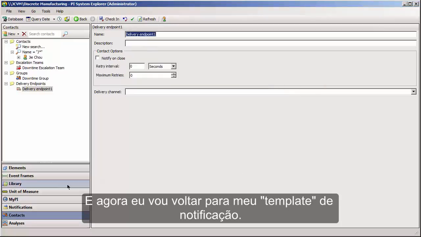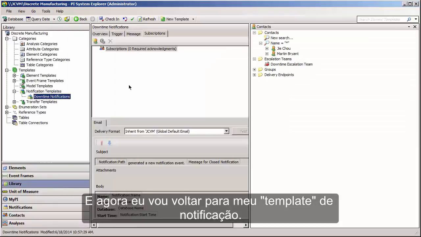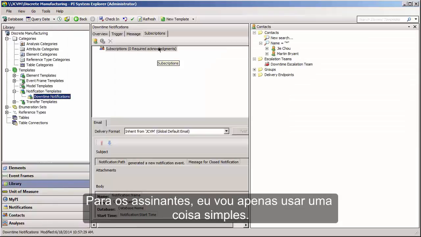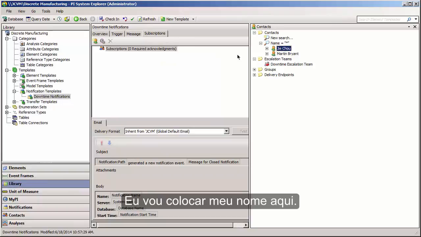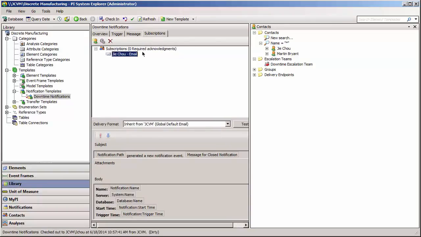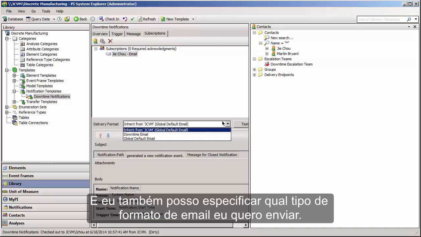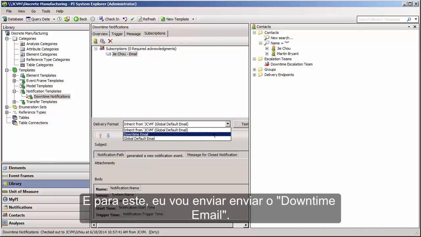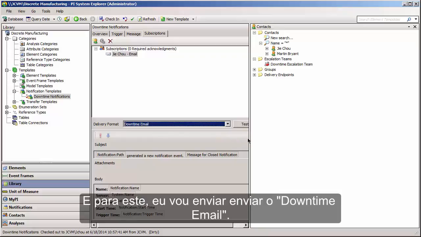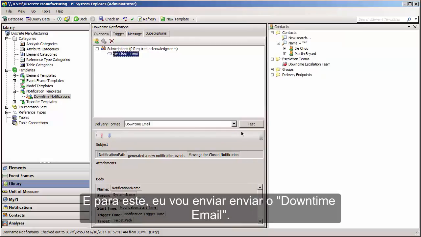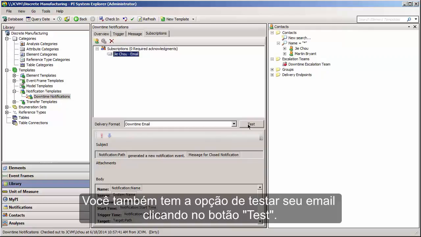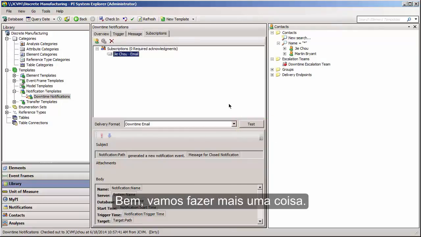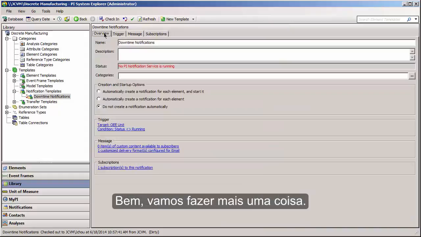And now I'm going to go back to my notification template. Now for the subscriber, I'm just going to use something simple. I'm going to put my name on here. And I can also specify what type of email format I want to send. And for this, I'm going to send the downtime email. You also have the option to test your email by clicking on the test button. All right, let's go ahead and do one more thing.